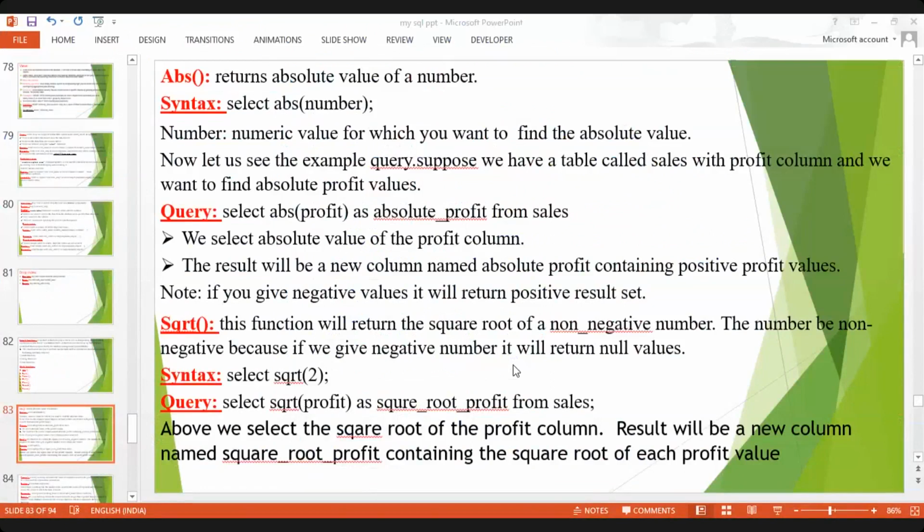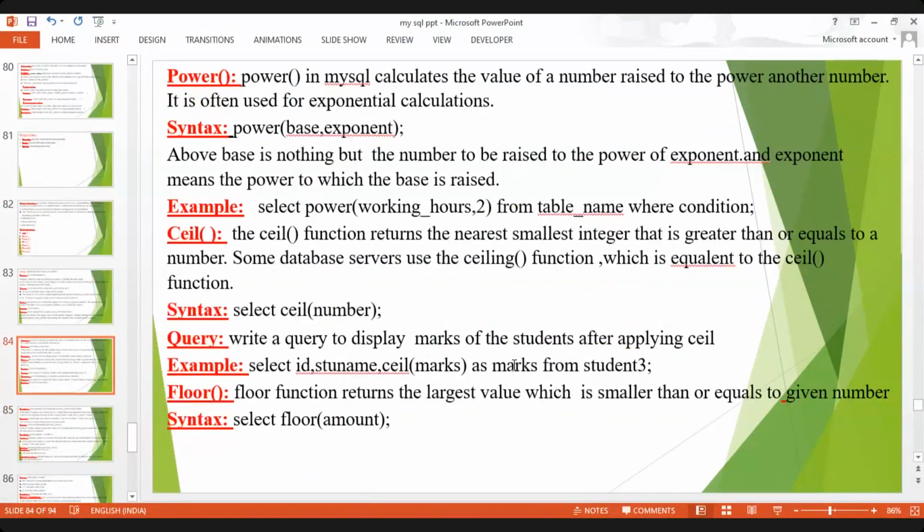So, what is the next function? The power function. The power function is used to calculate the value of a number raised to the power of another number. So here we have the syntax: power, base and exponent. So we have to use the power function with the base and the exponent. Let me check one example. Suppose 2 power 2, 2 squared, it has to return 4.